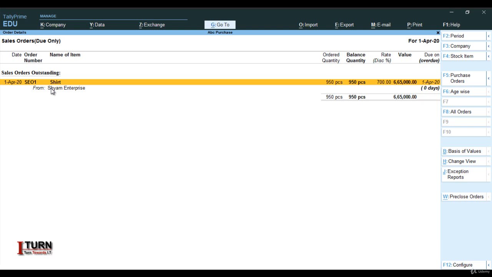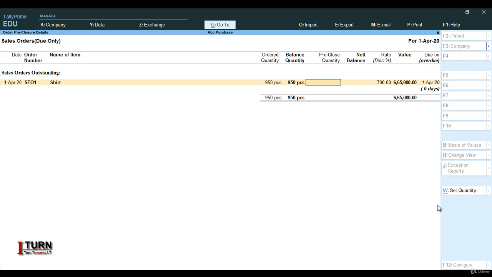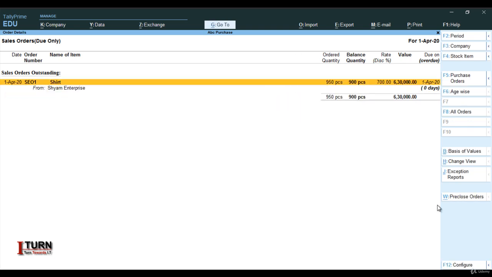Overall price is 6,65,000. Once again, if we need to cancel, let's say 50 shirts, here we can go for pre-close order. The shortcut is Alt W, so I'm pressing Alt W, and here you will have to mention, let's say I want to cancel 50 shirts for whatever reason. Go ahead and accept. So now you can see the sales order is of 900 pieces of shirt only. The order was for 950 pieces, 50 have been cancelled, so the balance quantity is 900 pieces of shirt.